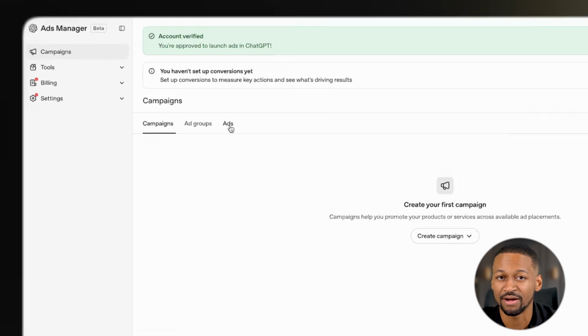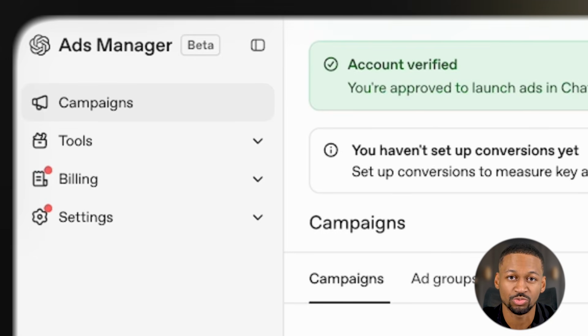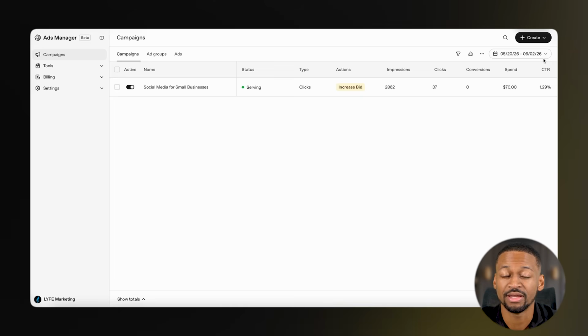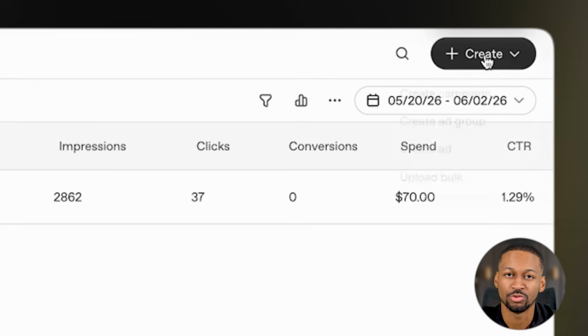It's got a clean layout. On the left, you've got campaigns, tools, billing, and settings. If you've ever used Google Ads or Facebook ads, this will feel familiar. Now let me walk you through creating a campaign. Click Create in the top right and select New Campaign.